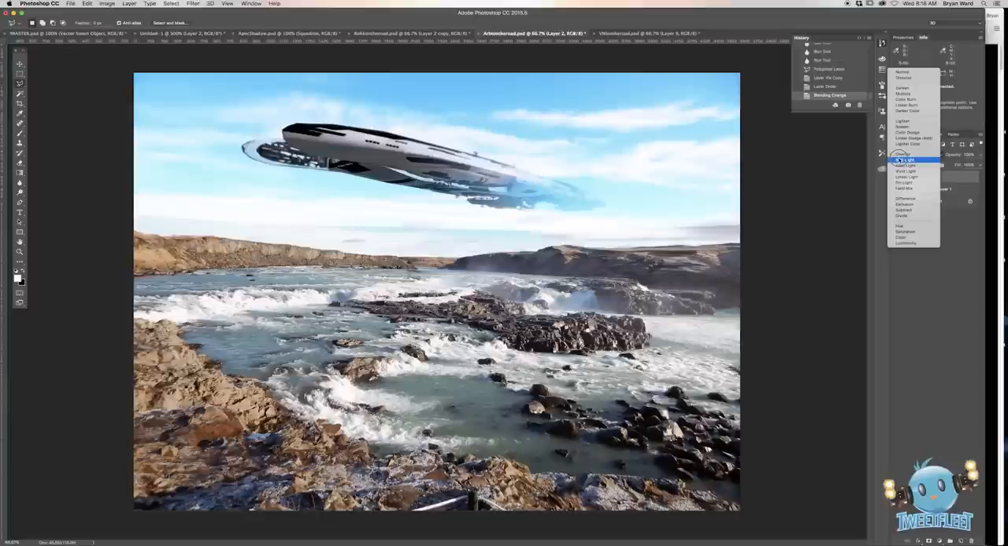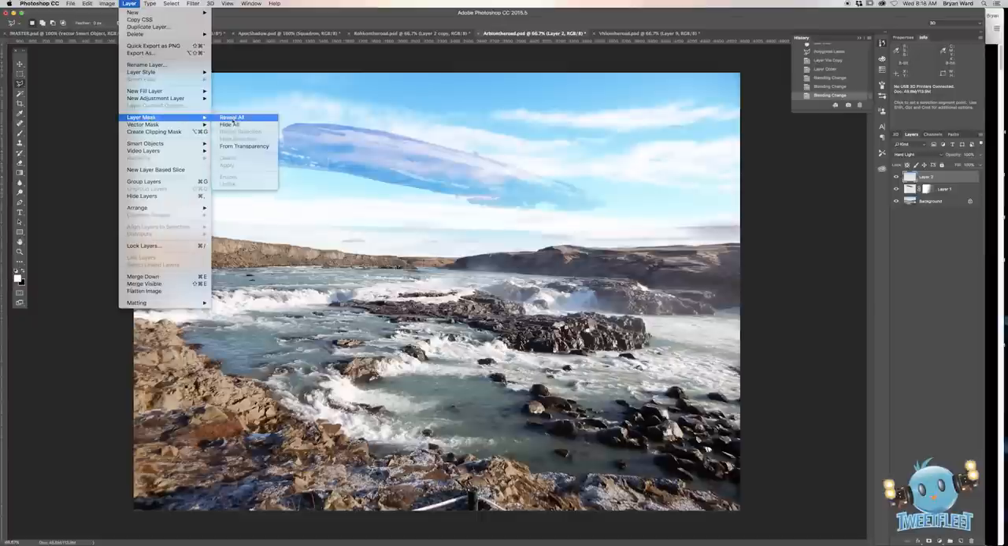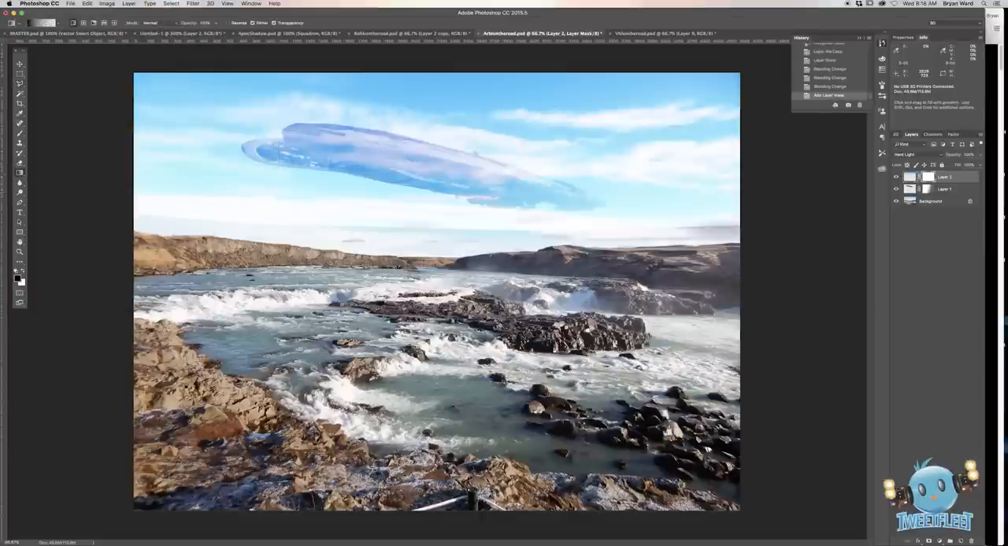So that's terrible. Let's try soft light. Let's try hard light. Way too much. Kind of cool, though. So we might keep it, actually. So we need to add a layer mask to that.